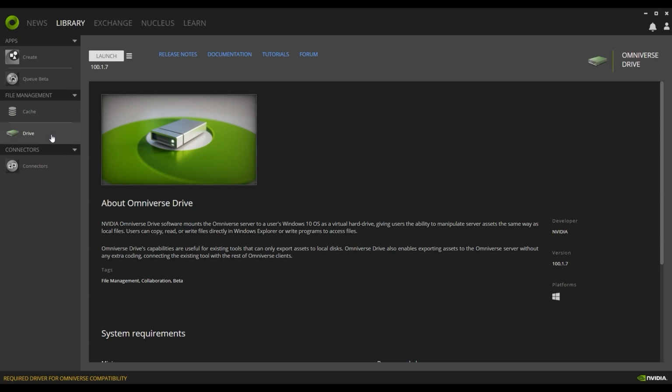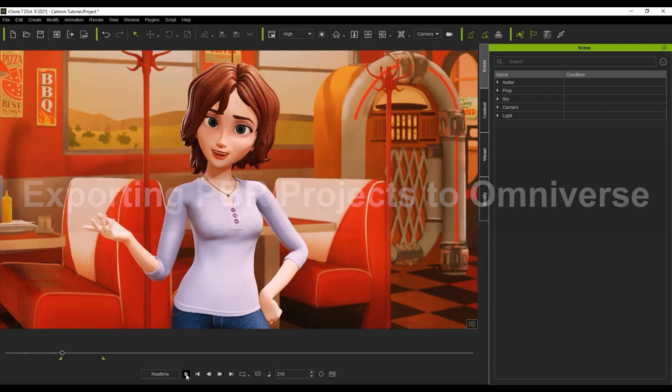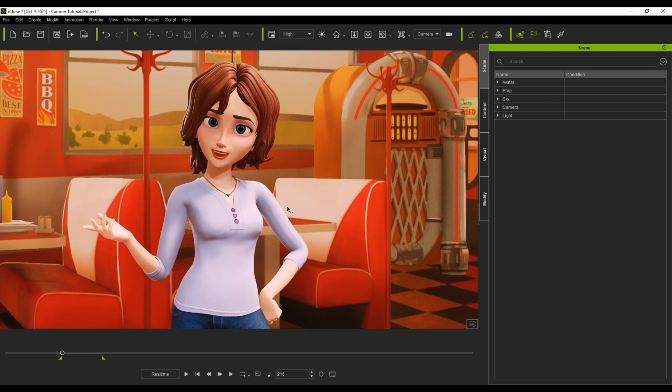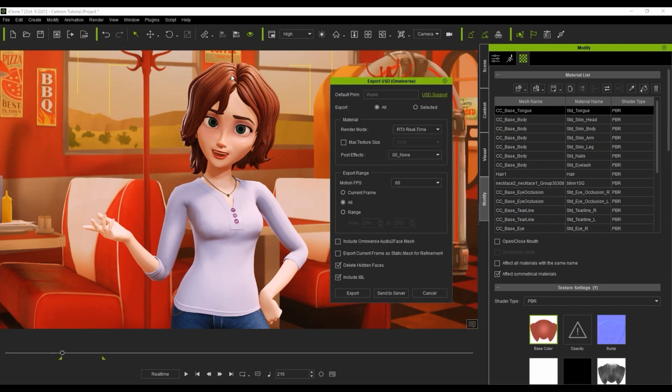Okay, let's talk a bit about exporting your PBR shader projects from iClone. Here you can see we have a toon-style character with facial and body animation in iClone. If we go into the character materials, we can see that each character mesh is assigned a PBR shader. The quickest way to export is to use the Export USD Omniverse icon in your toolbar. Once you click this, the Export Options window will pop up.